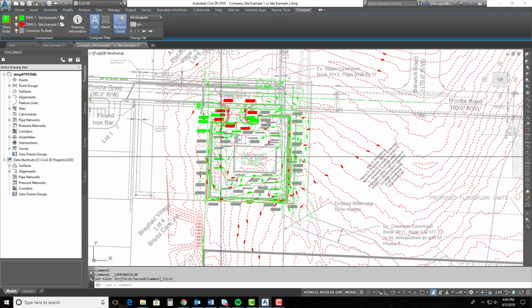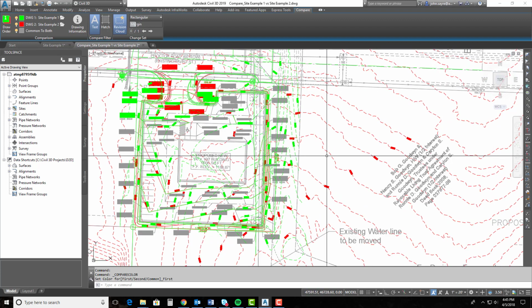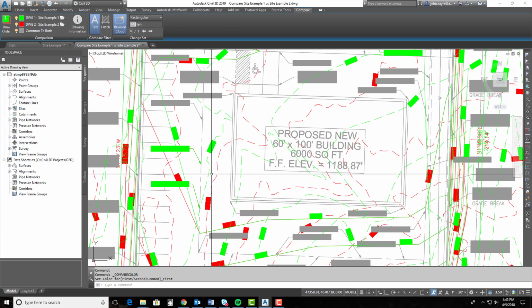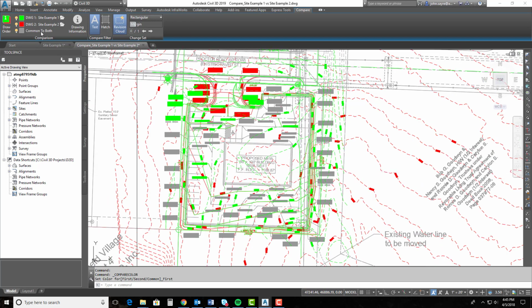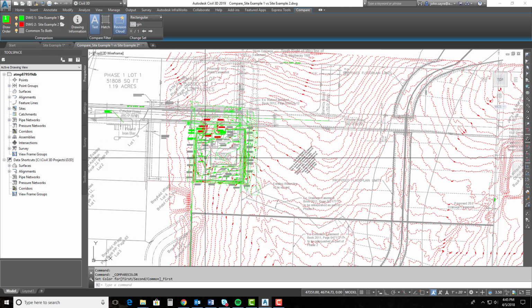If we zoom back a little bit, we can see that our existing contours have changed. What's in red is for Site Example 2, so that is that drawing's existing ground contours. We can see inside the project here that we've got green contours, and that's from our Site Example 1 drawing. Now again, I said that we have a color that's common to both. If entities inside the drawing are common to both drawings, then you'll see them in that gray color. That's the color we have it set to. So we can see what's common to both drawings, and then we can see the changes between the two drawings.